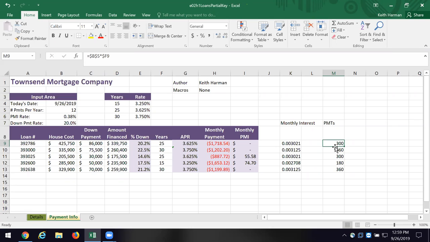Okay? So far, let's notice some of the design elements again. Here in row one, we have the Townsend Mortgage Company. We have the title. We have the author. We let the end user or the reader know there are no macros. Then I have these input areas up here. And then I come down to what I would call the work area where I use those inputs. And so I come up with the APR and the monthly payment and PMI.